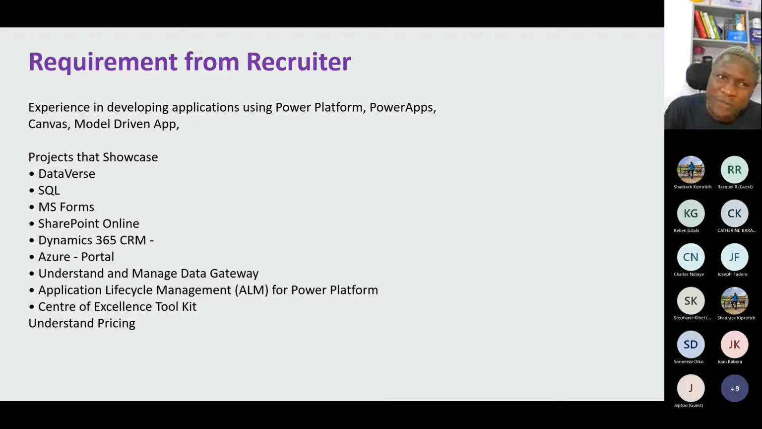How about SQL? In another case, for SQL, I've built solutions in the past. You can use that, and that speaks to understanding and managing a data gateway. You can build a project that showcases a data gateway.